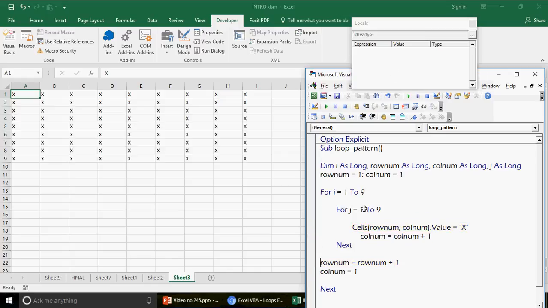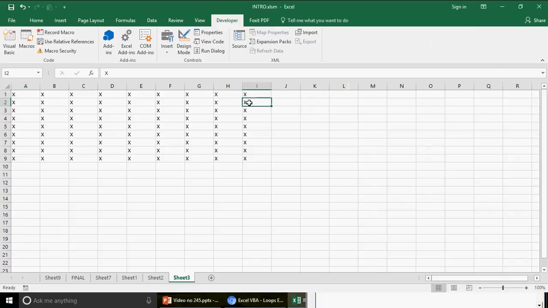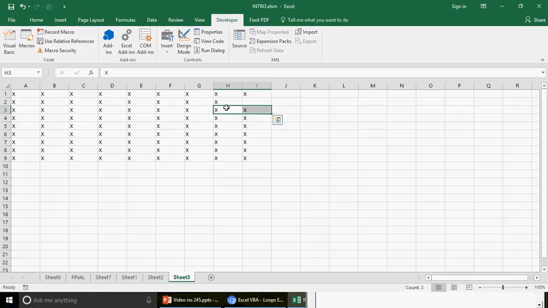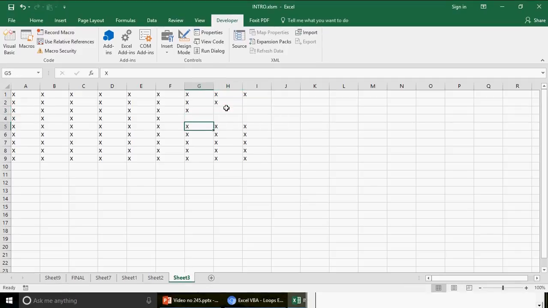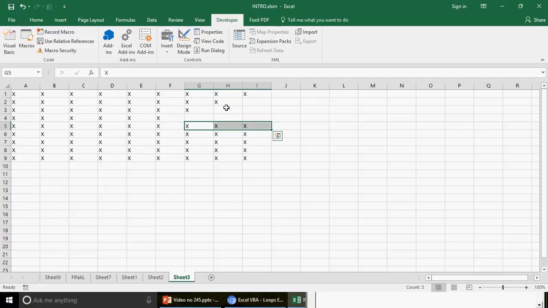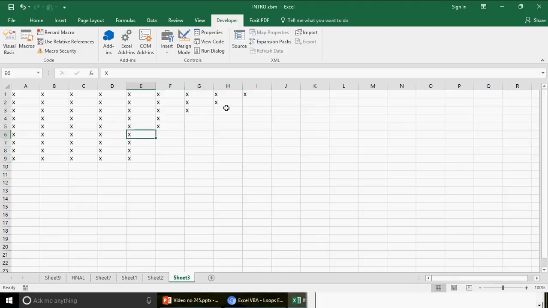Let me press F5 quickly. Yeah, that's the pattern. So basically what we wanted to do is this X shouldn't be there, and in this row this shouldn't be there, and then this shouldn't be there. So basically what we are doing is actually reducing the column numbers one by one. Okay, that is the point. How you are going to do that is the important thing.